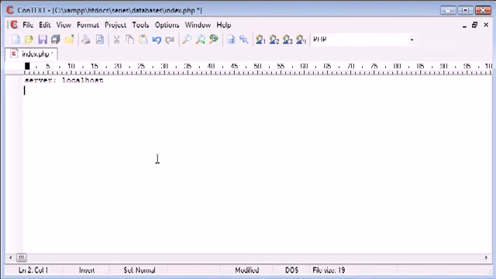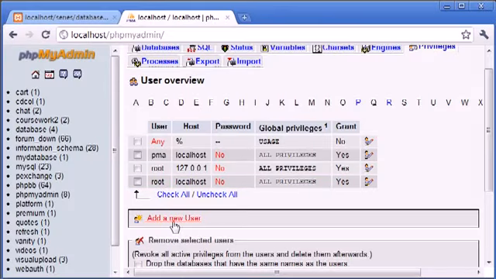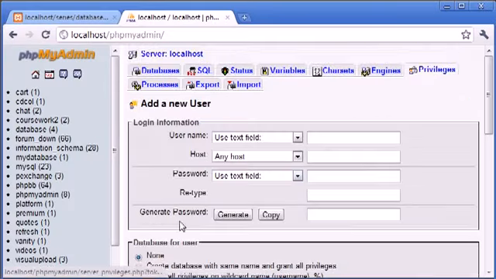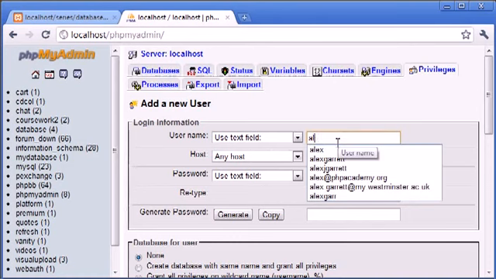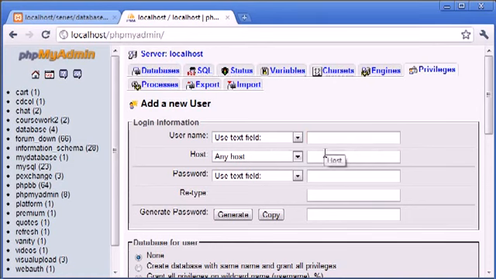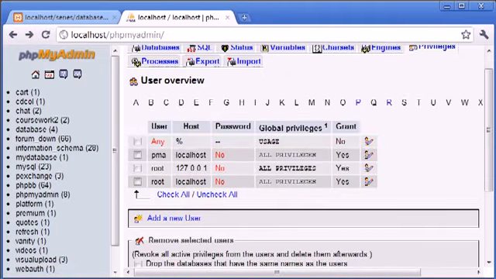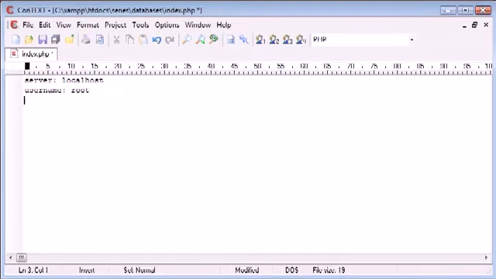So we've now established that the username here is root, which can be seen here. You can also add a new user. If you wanted to add something a bit more friendly, you could say Alex, for example, and then you can specify the host, but it's best to use localhost, and then you can specify a password. You can even generate a secure password. I've already spoken about the password, which is blank, so I'm just going to put null here. So we've established the server, the username, and the password, and this is all we need to use to connect to our database.